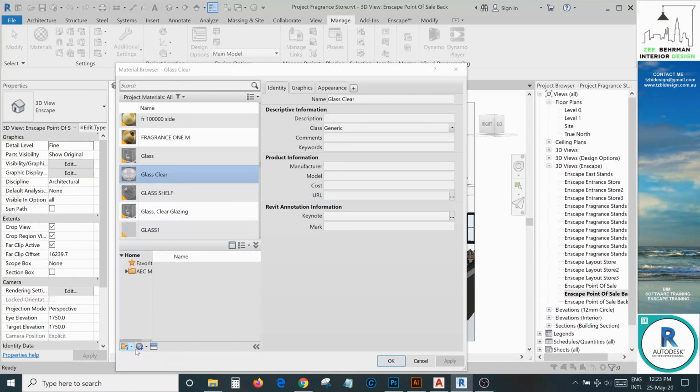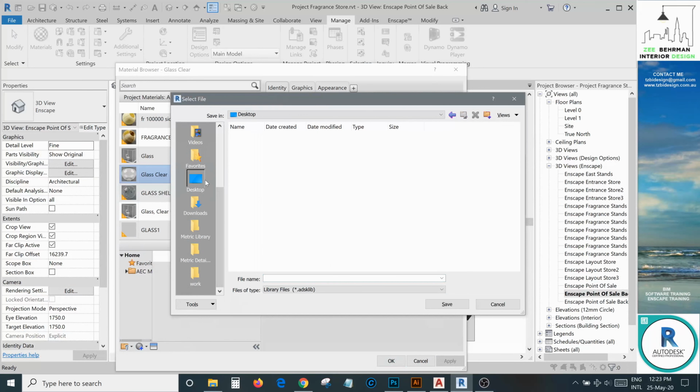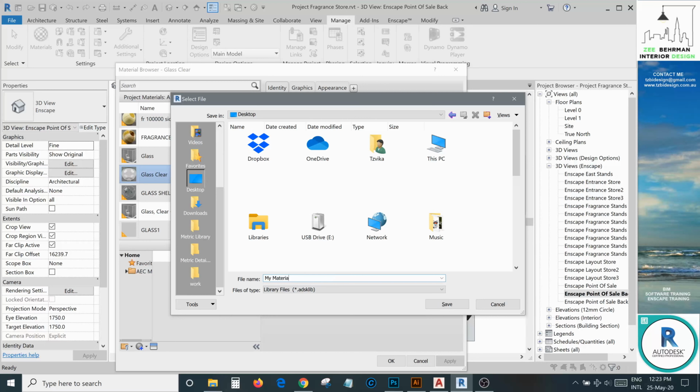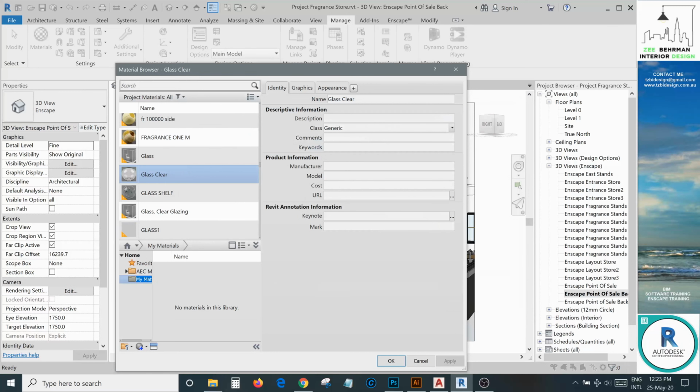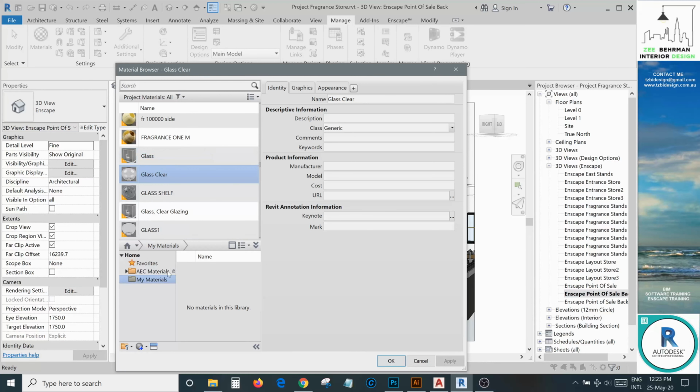Automatically it's asking us where to save it, so we'll just do desktop for now. I'm going to call it my materials. Save it over there. Let me expand that a bit so that you can see My Materials, and you see it's selected. Now we can bring materials into this library branch.